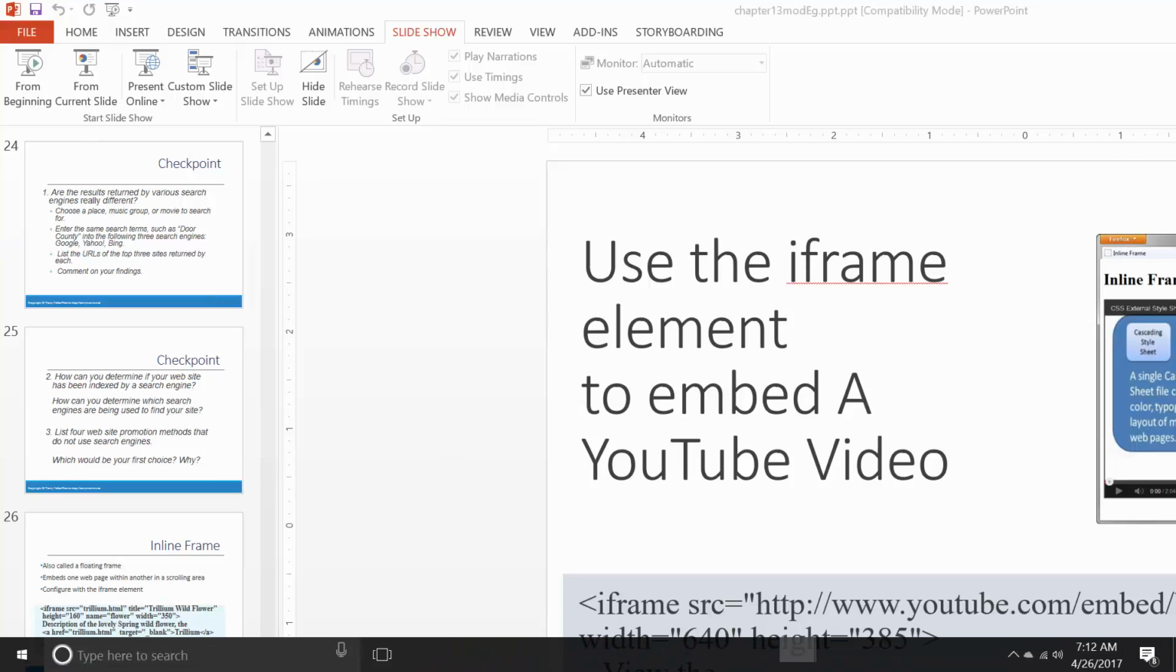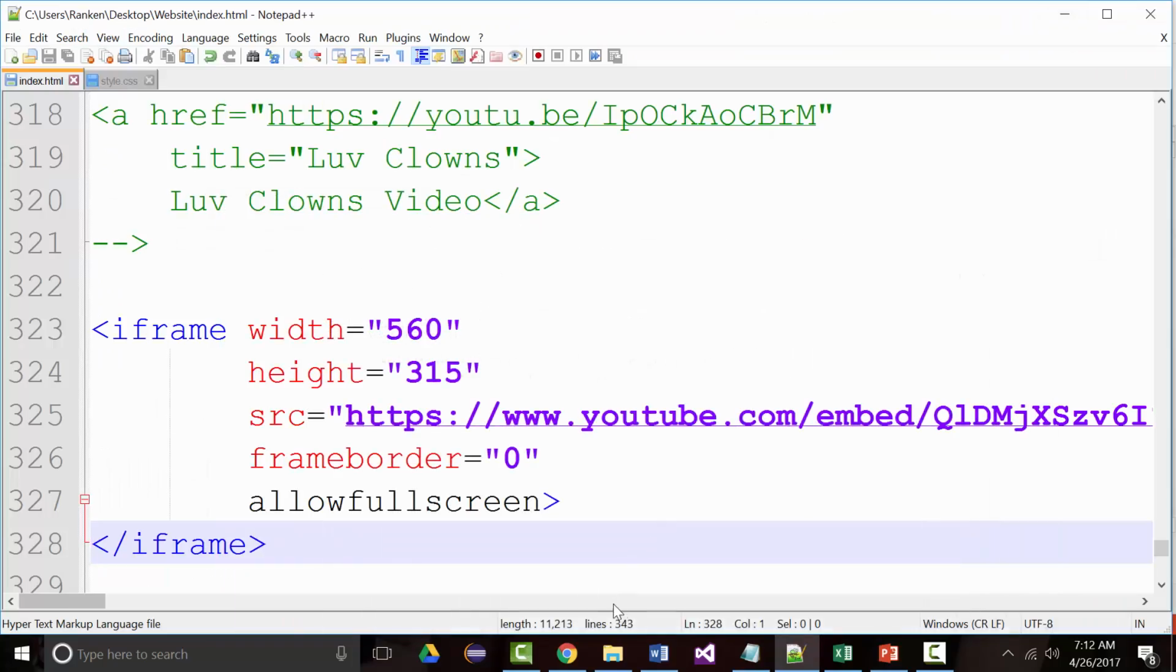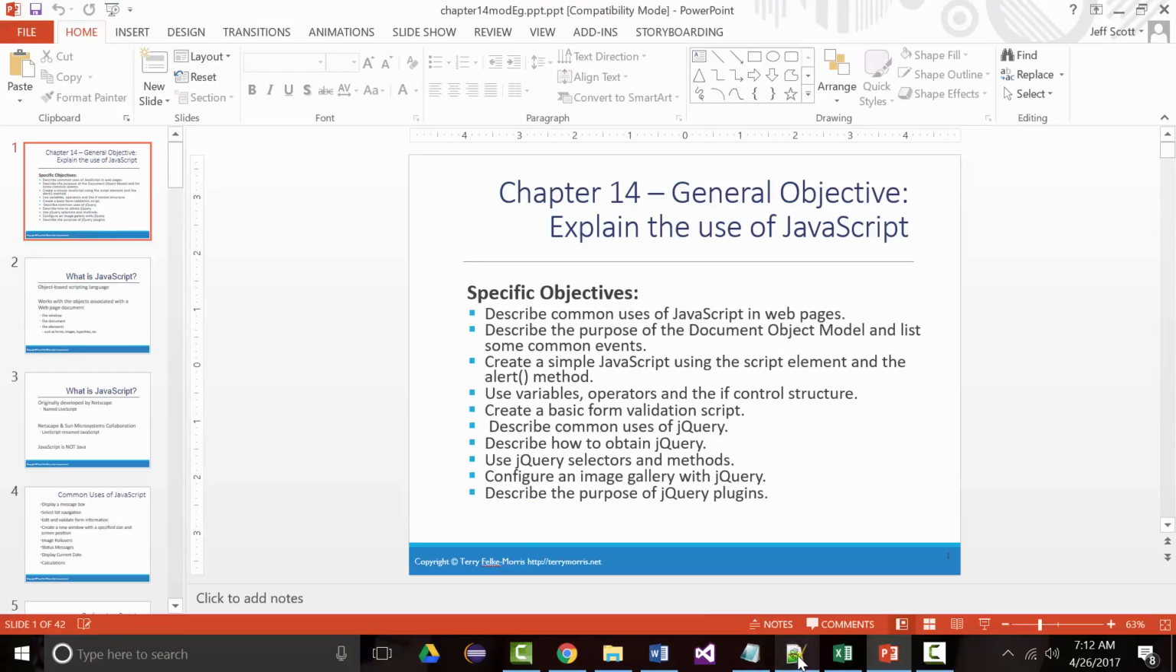So I've got one chapter left, and I'm going to do that probably tonight. That one chapter that's left will be an introduction to JavaScript. So as I said, I'll be back with that chapter later on today.